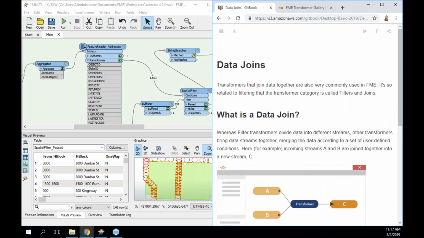Data joins. Whereas filter transformers divide data into different streams, other transformers bring data streams together, merging the data according to a set of user-defined conditions. Remember that bringing data streams together in Workbench creates a union and does not merge the data by default. Transformers like the feature merger are required for that operation.